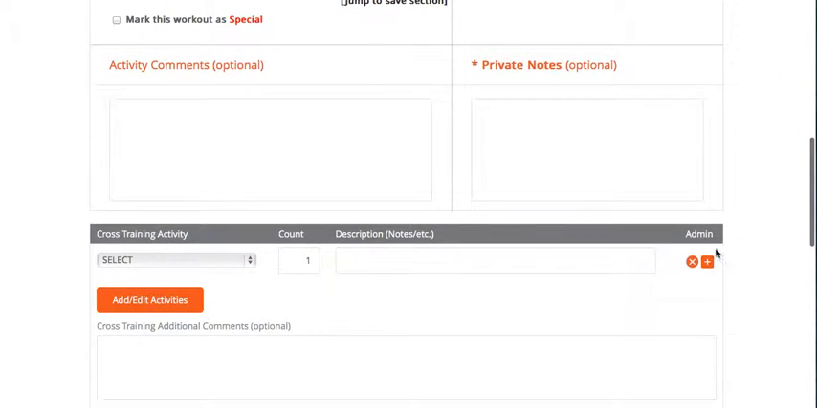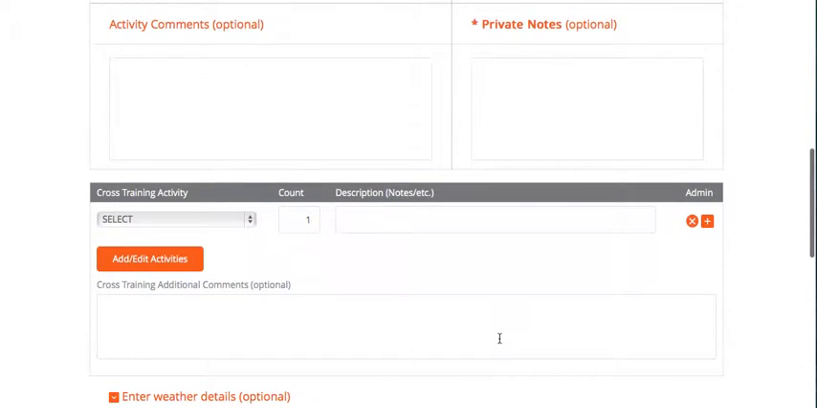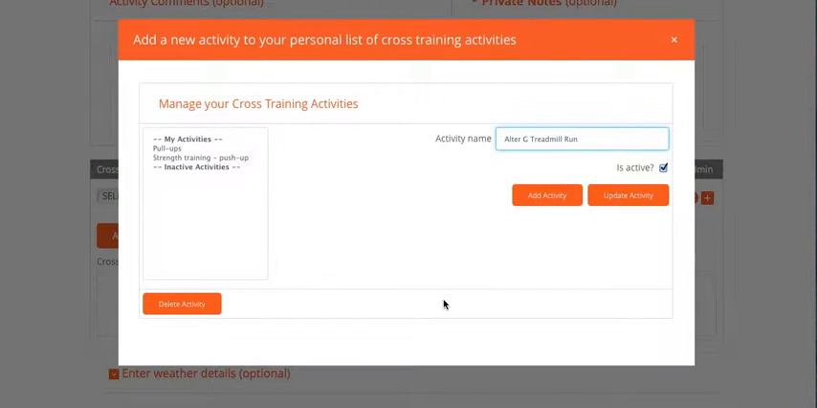All right, the next and the last thing you can make customizations to will be your cross-training activity. To do that, click on Add Edit Activities, and then that'll bring you to a page that looks like this one. You can see some of the activities I already have in there for cross-training. I have some pull-ups, some strength training, some push-ups. So I'm going to add something that I do occasionally, which would be an Alter G treadmill run.